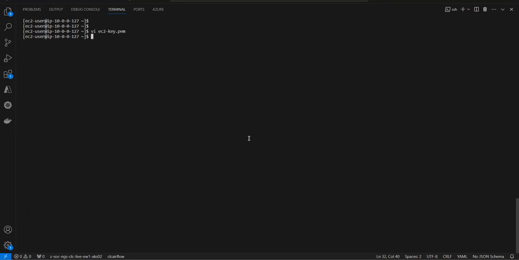So next I need to provide the permission: chmod 400, the key name ec2-key.pem. Now I have provided the permission.